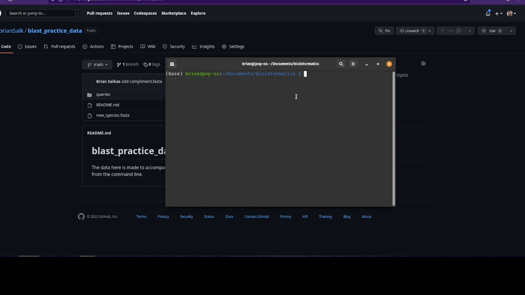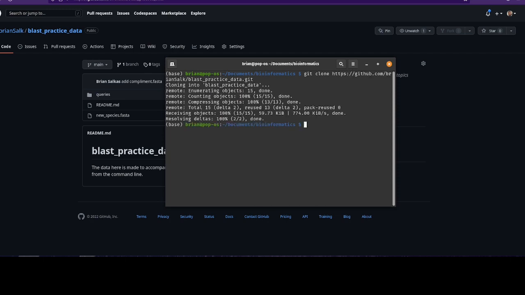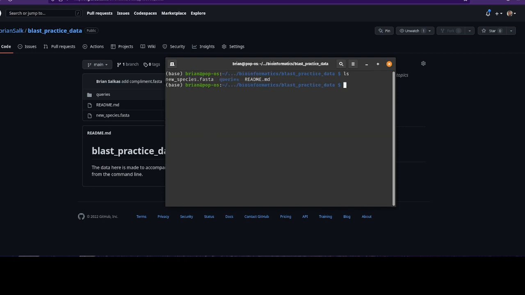Now we're going to type git clone and paste that link into your terminal. If you want to paste using keyboard shortcuts, you can. You just have to press Control Shift V. That's how you paste into a terminal. Okay, and now we see that the BLAST practice data appeared. So let's change into this directory and take a look around.